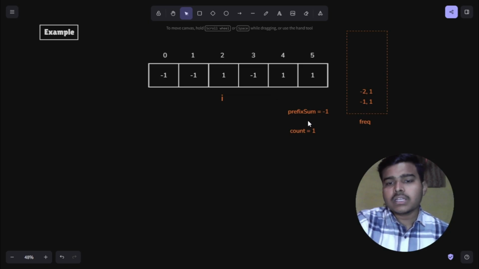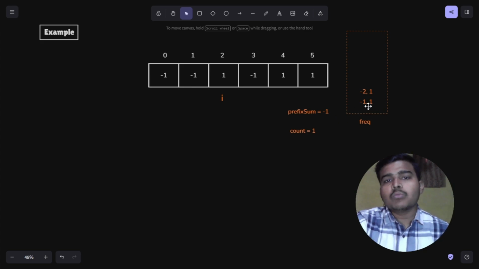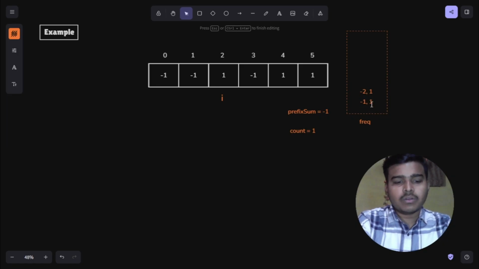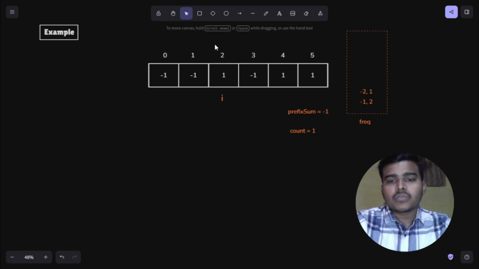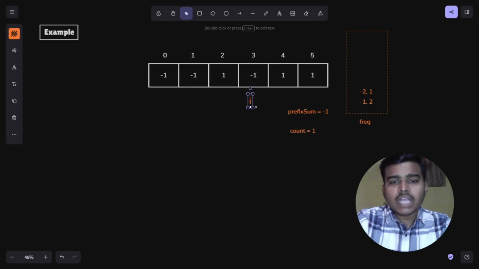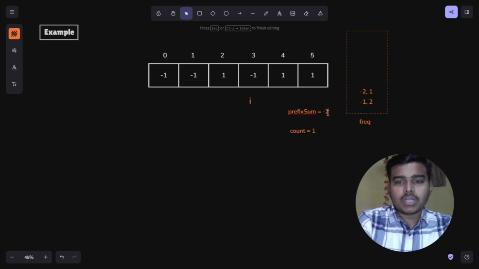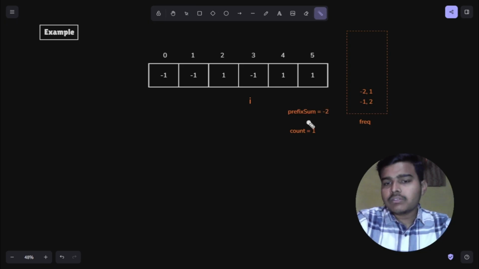So if this prefix sum is -1, we will have to update it inside the map. Now for this -1, because the map takes unique values, it just updates the frequency or the second value. Because it came now a second time, when we updated it the second time, it will become from 1 to 2. So this is the prefix sum -1 updated inside the map. Now I will move ahead and it will see a -1. Again, it will be added inside the prefix sum and it will now become -2. So now is -2 available inside the map or not?